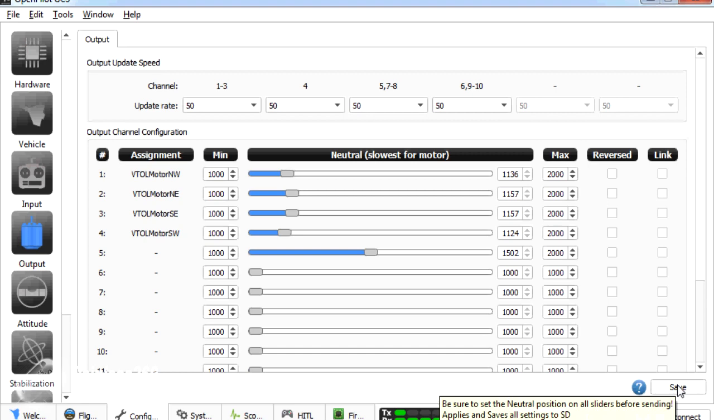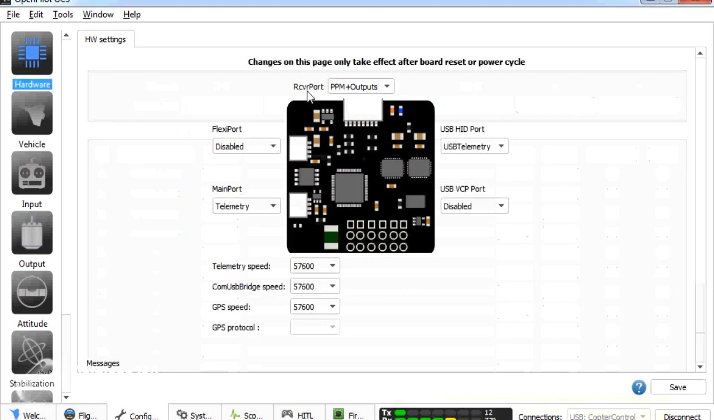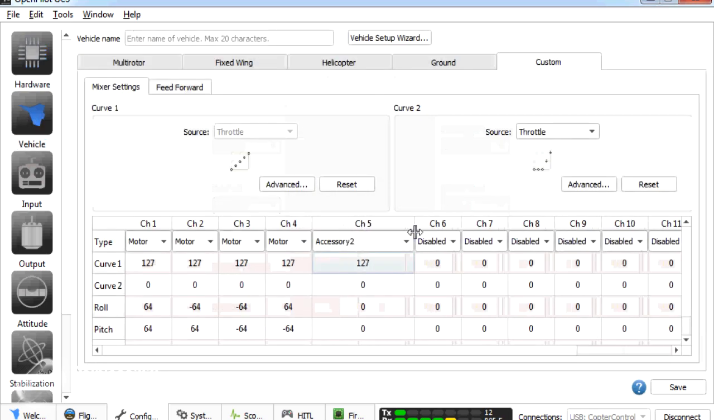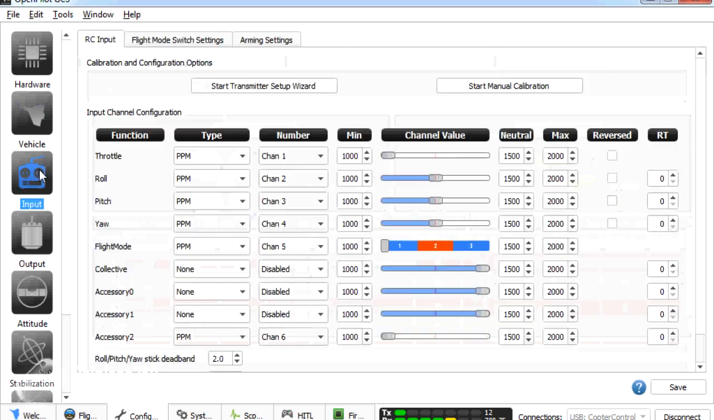Now, what that should mean is the board is accepting the PPM inputs, but also is expecting to put some of those channels out the side. We also have the vehicle settings where we've told it that we want accessory 2 to be a linear output. We've then saved that, and we've also gone back and saved it to multirotor. In inputs, we've configured accessory 2 to be the channel that we want for the switch we're interested in, making sure that the minimum and maximum are 2,000 and 1,000 respectively.